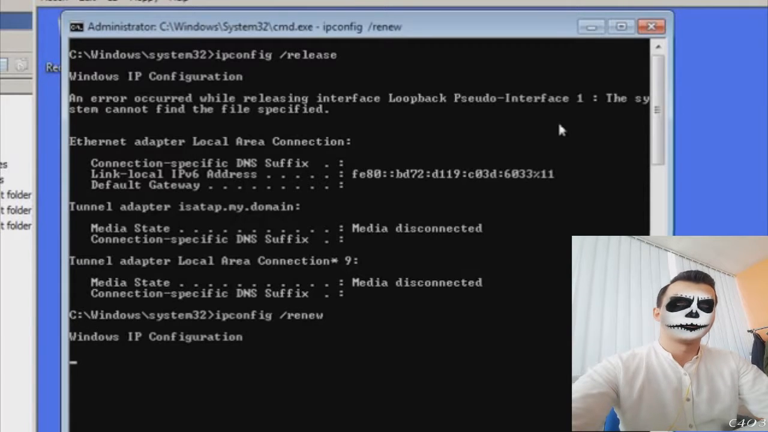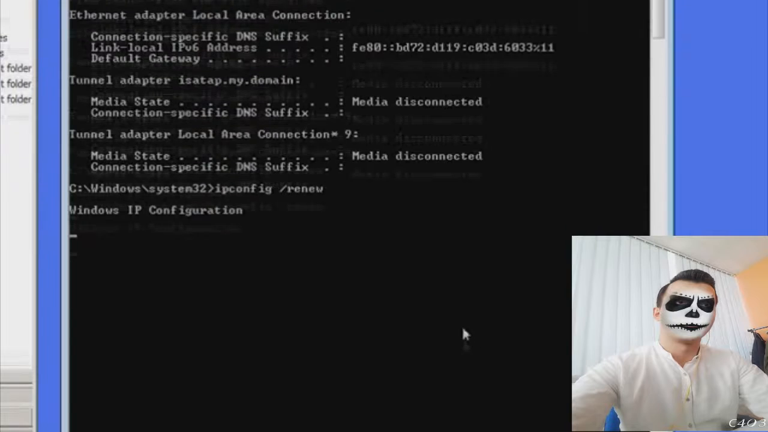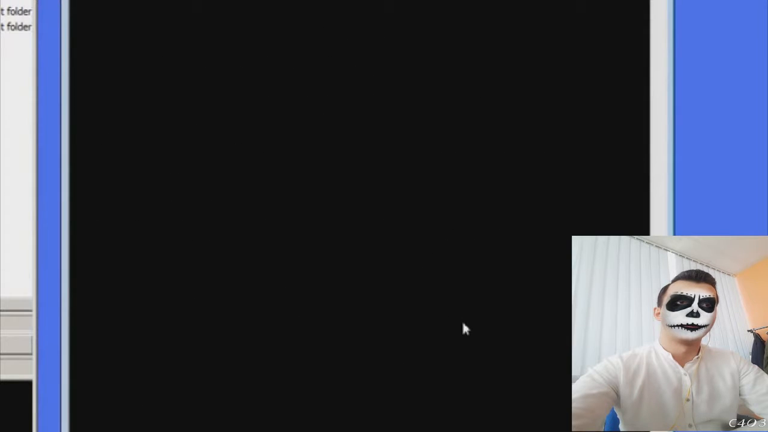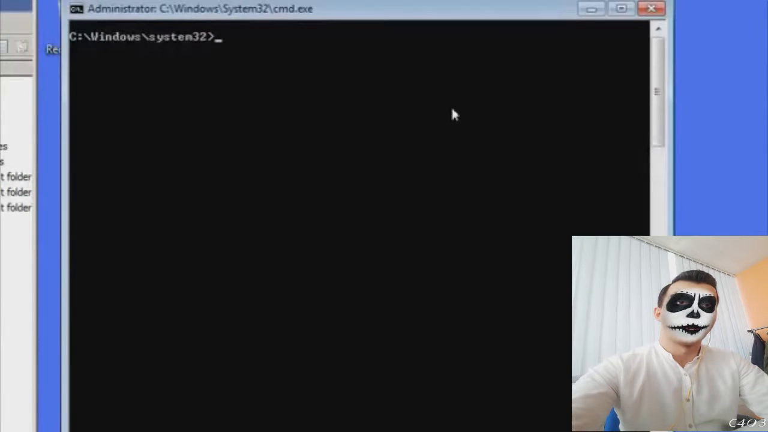So let's say I've got the wrong IP address, then I can do ipconfig /release, and that will get rid of my IP address, and I can do an ipconfig /renew, and that will cause me to pick up a new IP address. It'll query the server for one. I got the exact same thing.